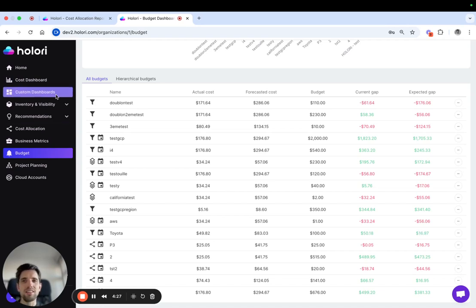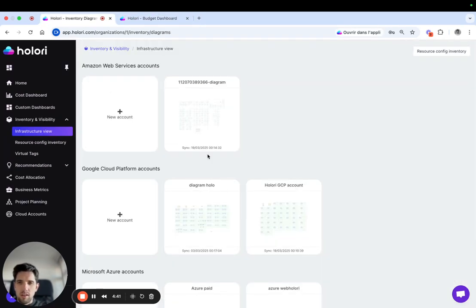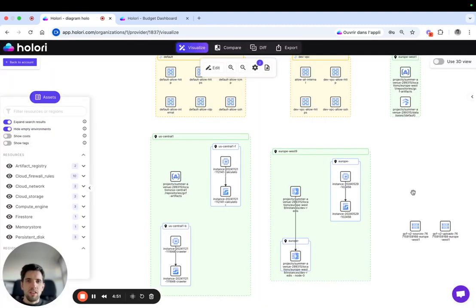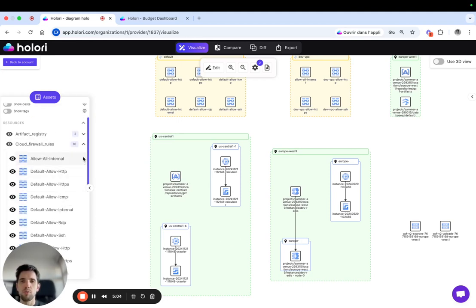Now, let's have a look at the infra visibility. The infra view part is where we display and generate automatically on a daily basis diagrams of your cloud infra. Let's have a look for GCP. Here, as you can see, you have numerous regions. For example, here, US Central 1, Europe West 9, and then in these regions, you have some cloud resources that are all summarized here on the left, where you can dig a bit deeper into all of that.